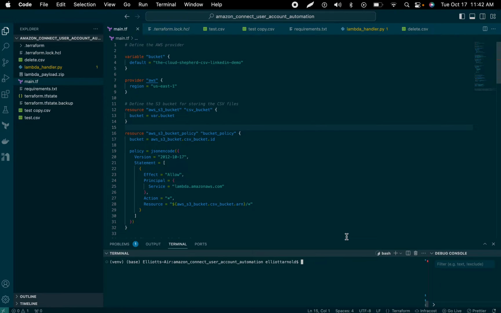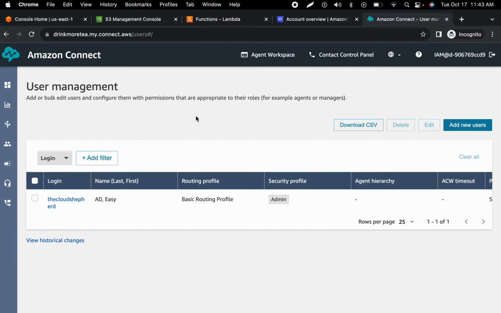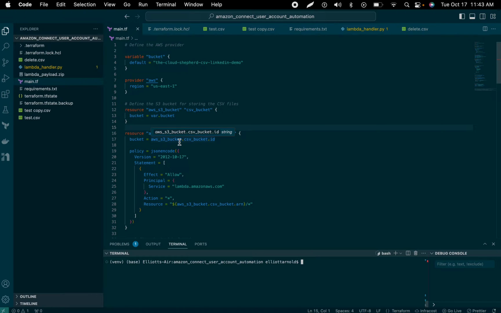The demo is going to be a small automation that's going to show you how to add and delete users to an AWS Connect instance, which is this guy right here. Amazon Connect is a cloud contact center, and for some user management, we're just going to automate the process of adding and deleting users. So let me show you what the code does.